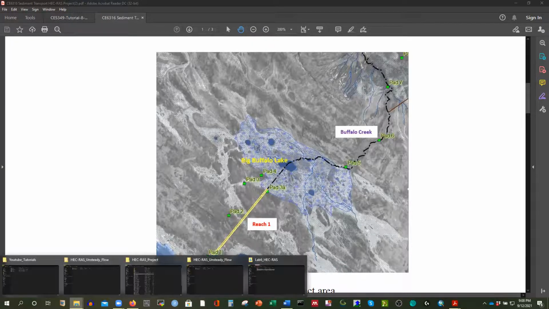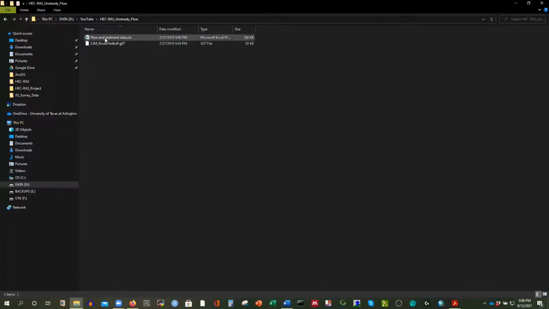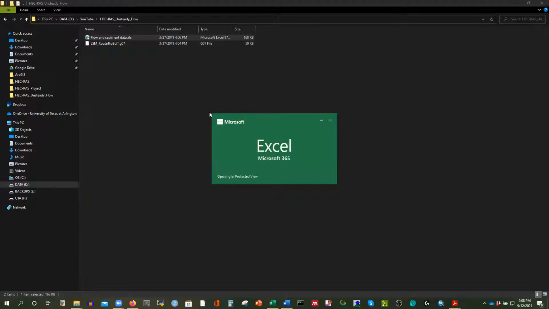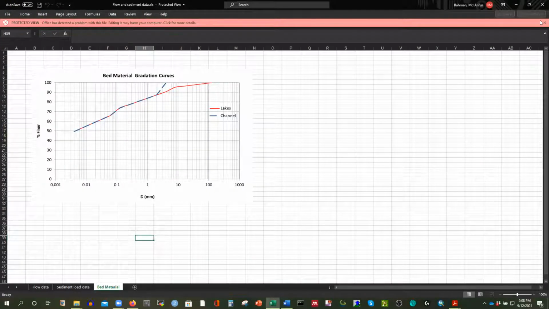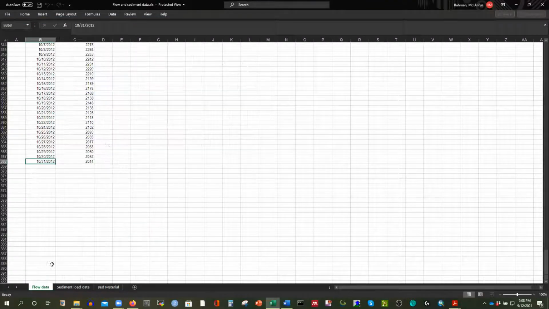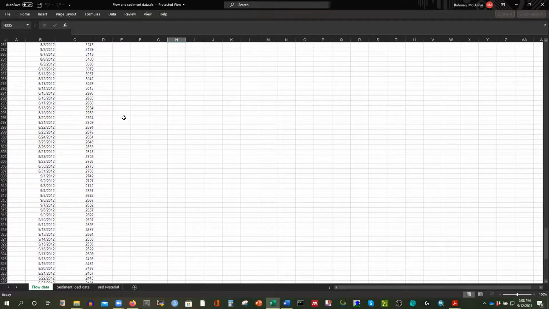Let me quickly go back to the directory where I have this unsteady flow data. So I'll give you that file. Basically this one is the geometry data, and I'll give you the flow and sediment data as well. This data will be necessary for the sediment transport model too. So we have this type of flow data. We'll use this one today.